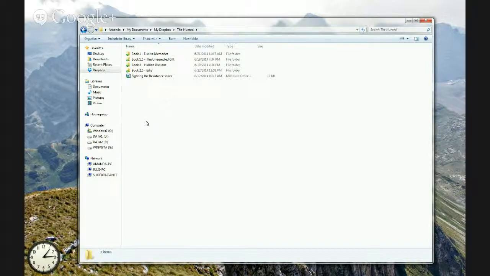Alright, so there are two really important parts to organizing your writing files. One, you want very specific names. You want to be able to look at the folder name or the file name and know exactly what you're looking at, and you want to have some sort of hierarchical structure.